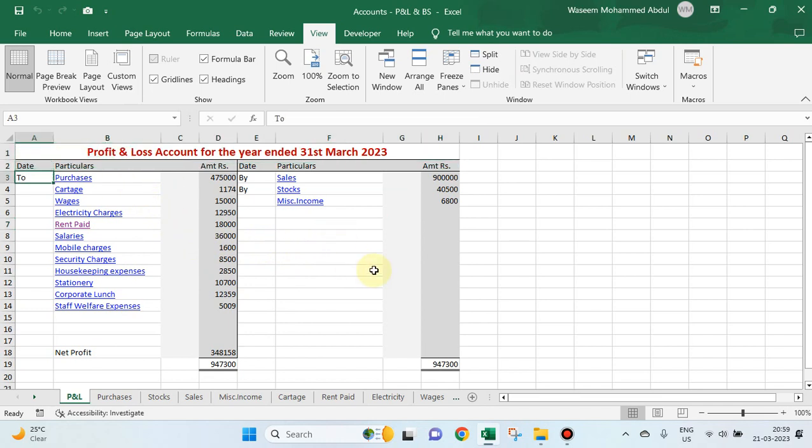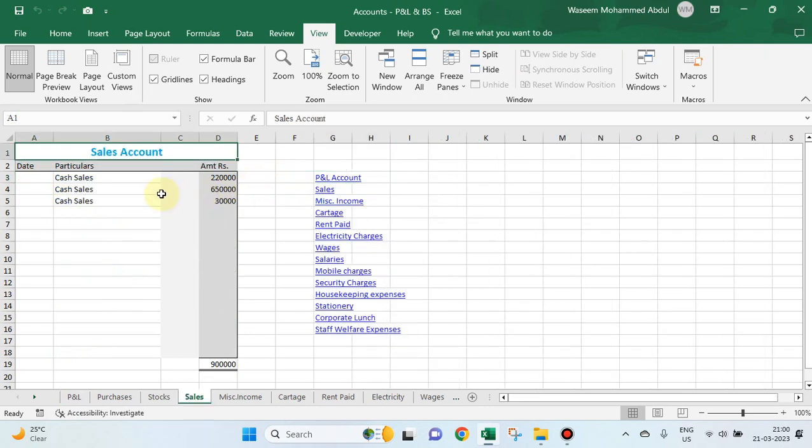See, on the debit side, I have certain items here, and on the credit side, I have sales, stocks, and miscellaneous income. If I have to make the sales amount 9,50,000, I will click on this. This will take me to the sales sheet. It's a dedicated sheet for this account.